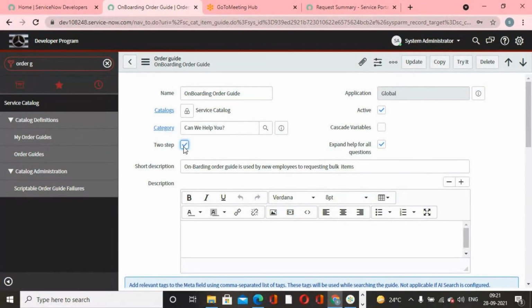Okay, so we can discuss that later when we're working with workflow. Workflow is the next concept, after we complete this service catalog application. At that moment we can discuss more on that. Now I'm going to work with the cascade variable. So what is the importance of the cascade variable?